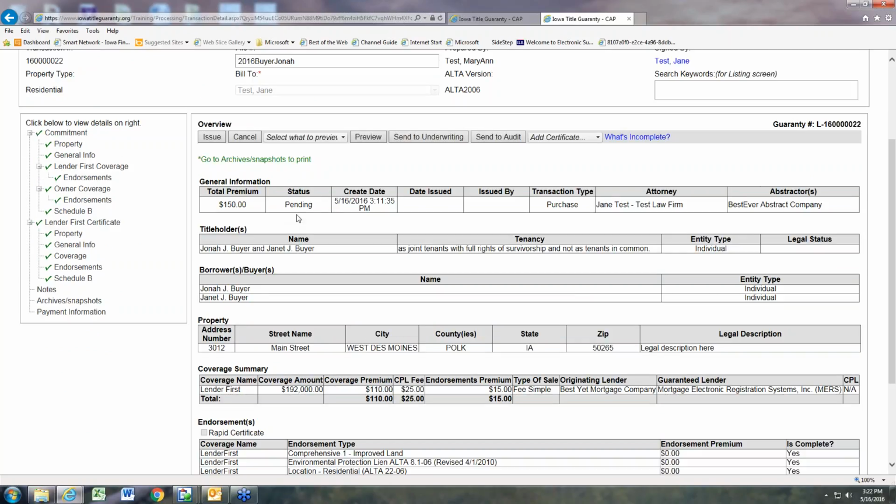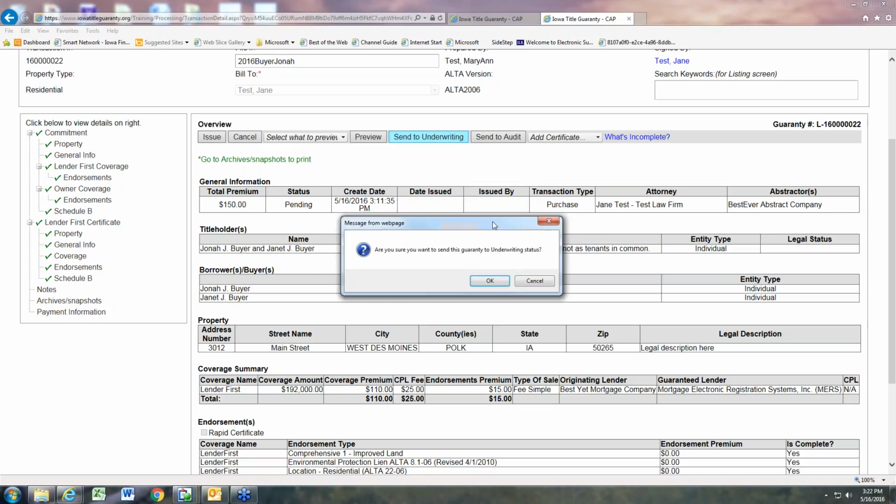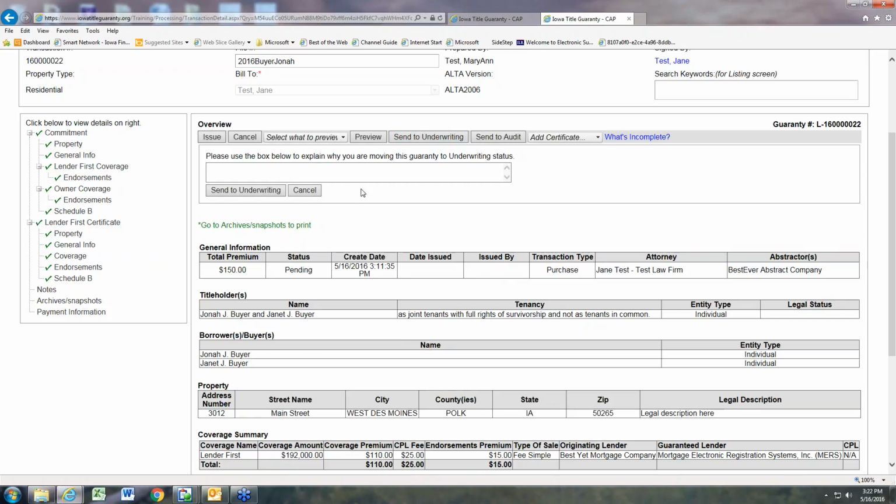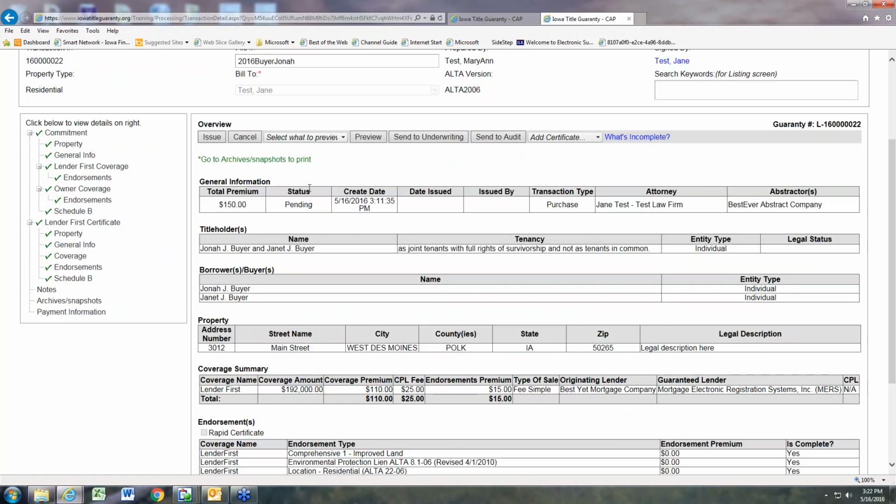The status is pending. Across the top of this screen are the available actions: issue, cancel, preview. If you have a question for our underwriters, you can ask it by clicking on Send to Underwriting, when you'll add a note explaining what you need. If you have a non-legal question, such as how do I word this exception, or if you want our staff to review the certificate before it's issued, you can send it to audit. Again, you'll be asked to add a note explaining what you need.